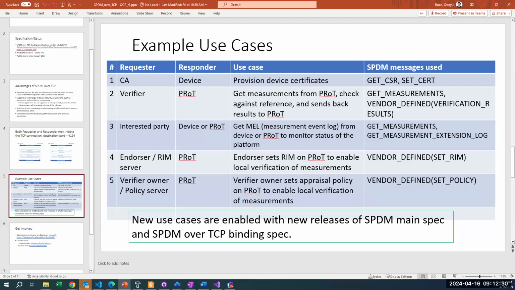The second use case has to do with performing verification, or remote attestation effectively. The requester will be a verifier service, the responder a platform root of trust. We would then retrieve the platform-level measurements from the P-Rod, check against some reference, a CoRIM reference, and then send back a response.